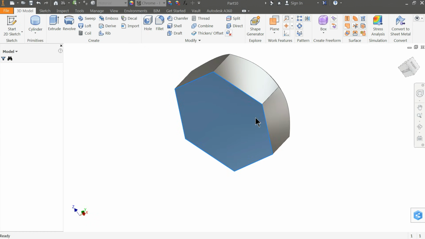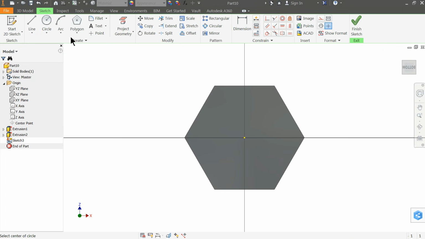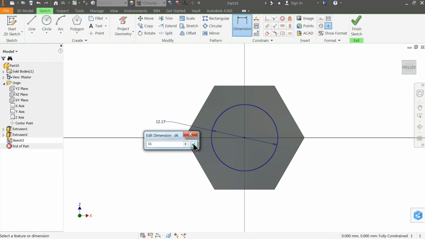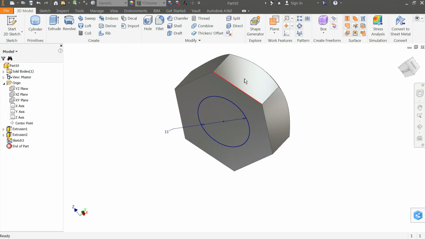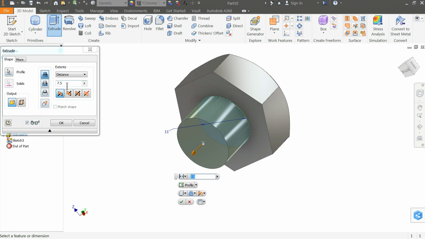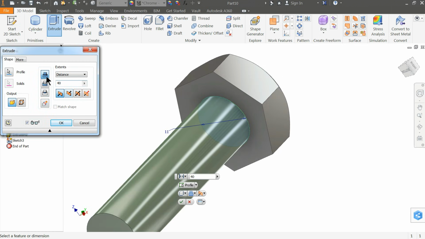Select the back surface, sketch, circle, and let's draw here a circle with the diameter 11mm. It is also fully constrained. Finish, extrude, and here we will extrude distance or join 40mm.